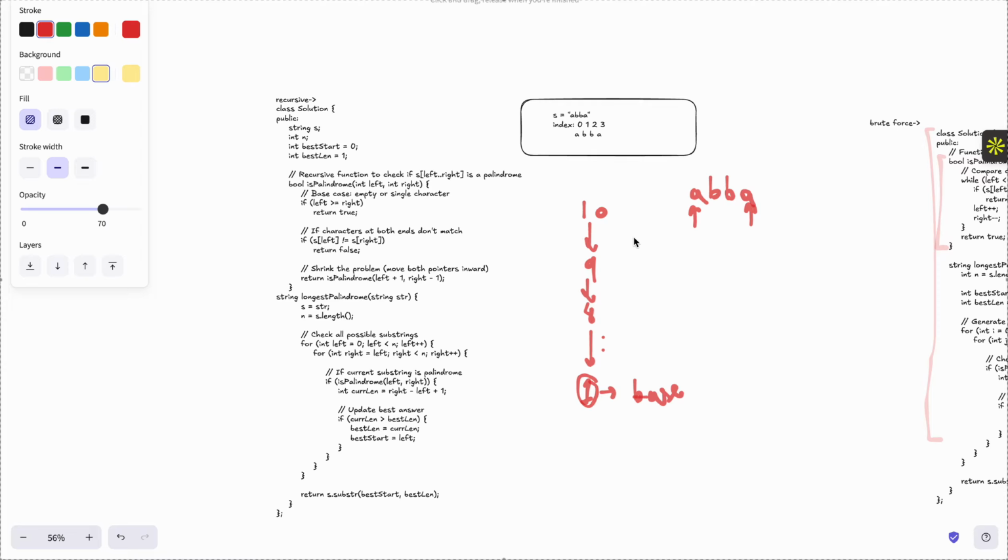And also the base case is that if left is greater than right, of course. Or left becomes equal to right, so that will be a single character. Is it a palindrome? Yes, this is a palindrome, right?